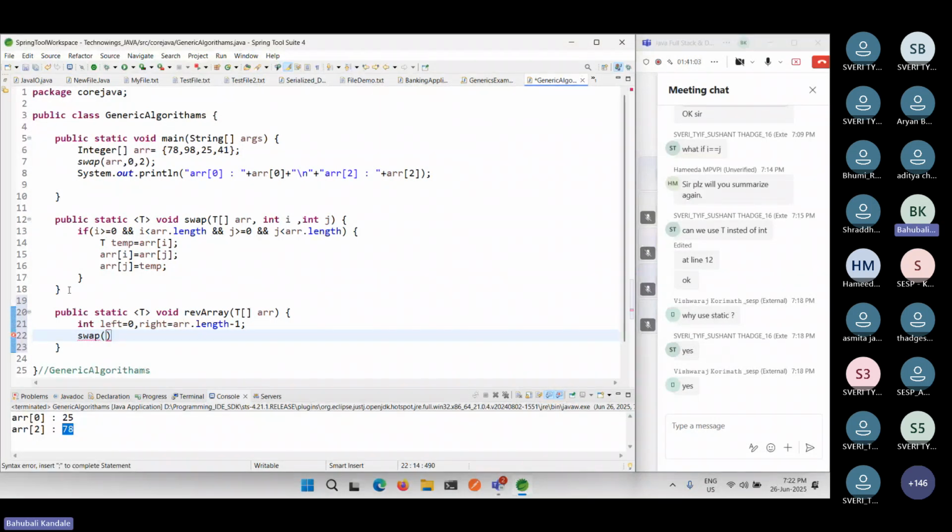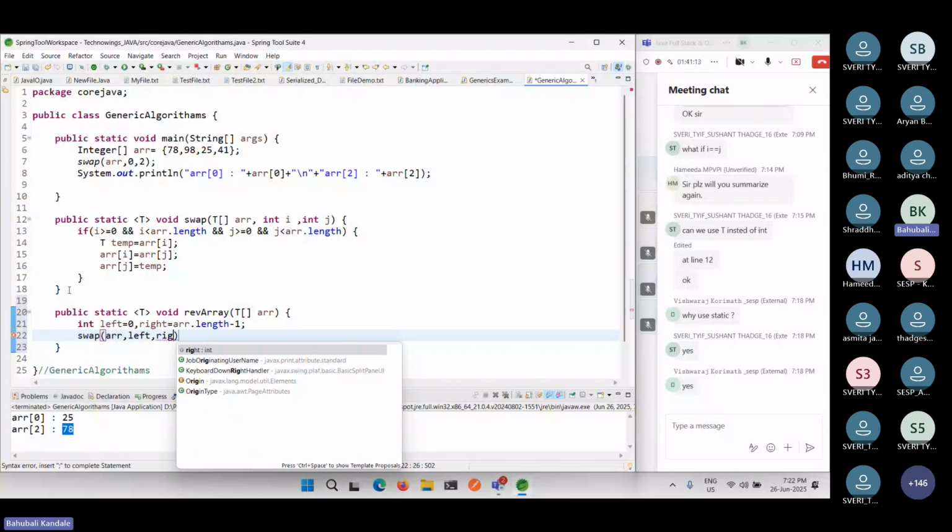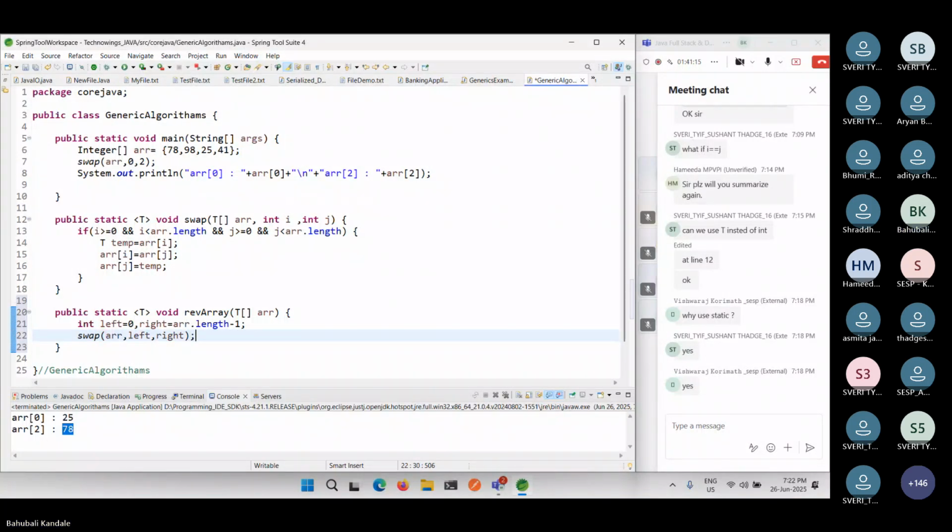Here I use swap. What's the swap? Array swap left to right, right to left. And after that, I want to increment left and decrement right. But it's only working once. I want to do these things repetitively.